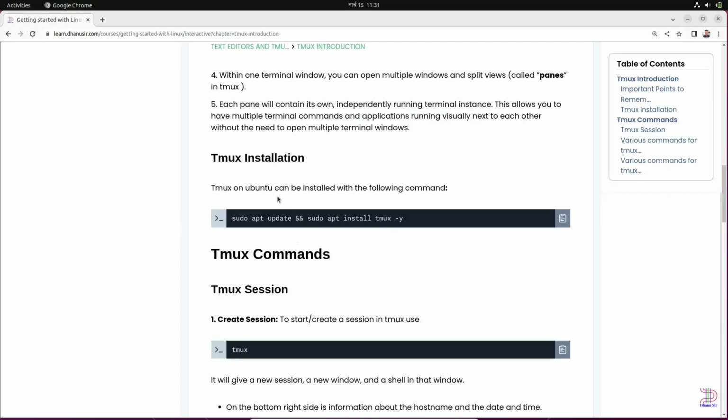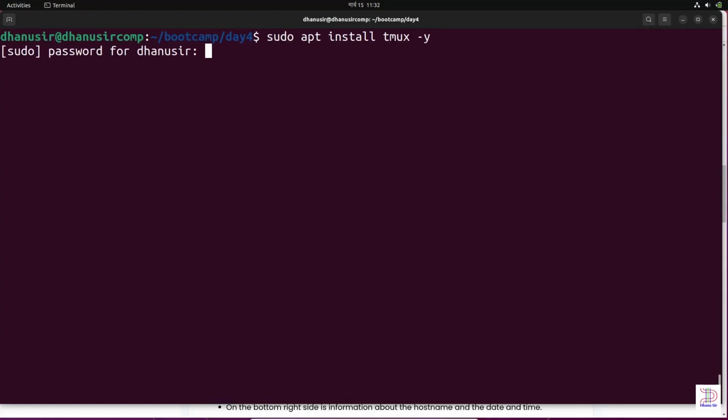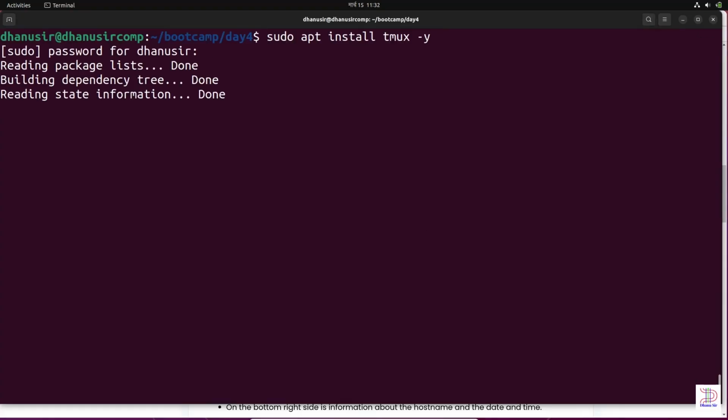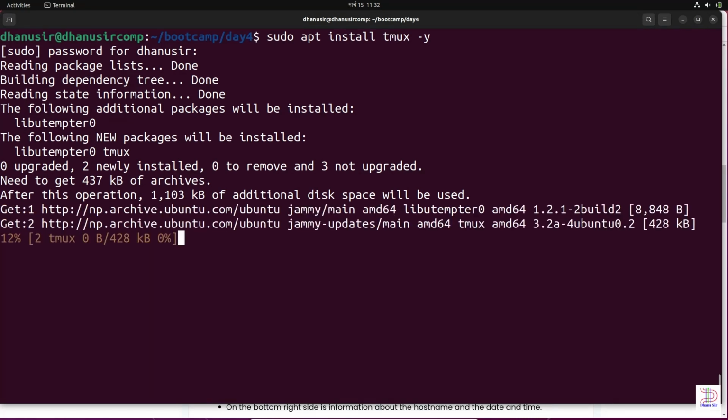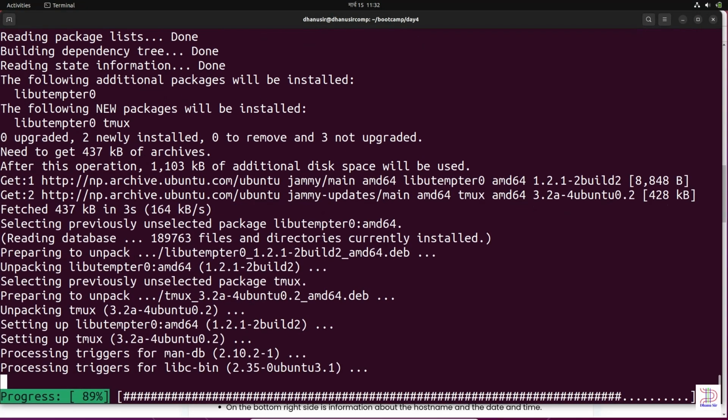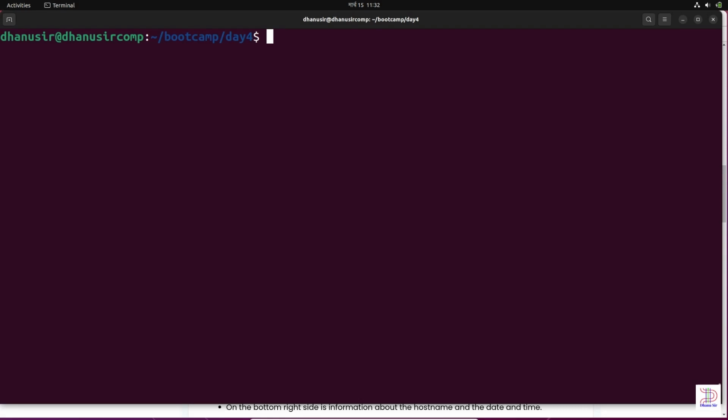Since Tmux doesn't come pre-installed with Ubuntu, we have to install this application. To install it, use sudo apt install tmux. Let's install tmux. Here you can see I am installing tmux. Now to verify whether tmux is installed or not, run tmux capital V. And you can see we have 3.2.8.